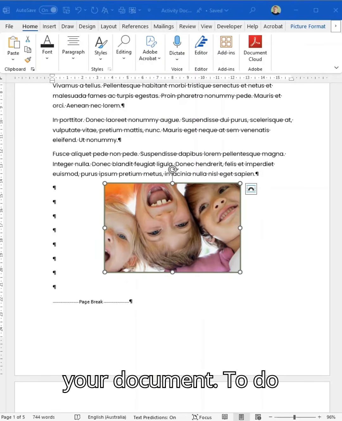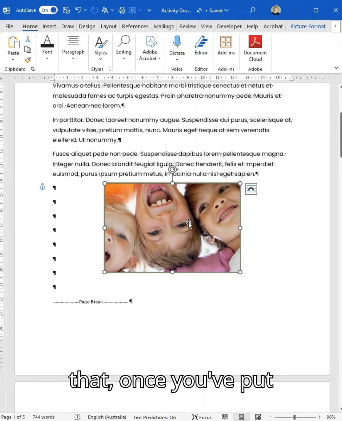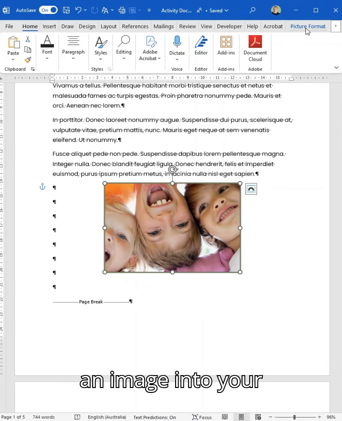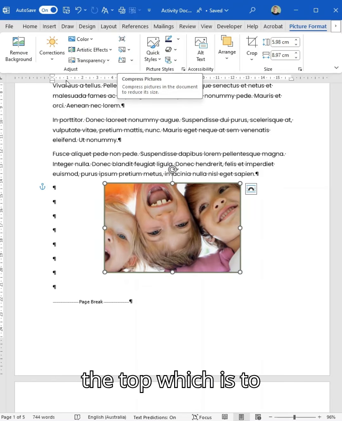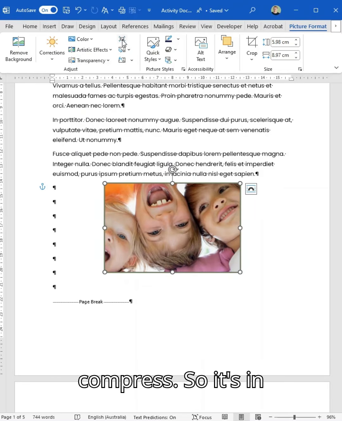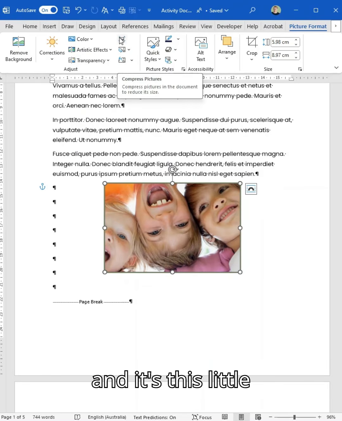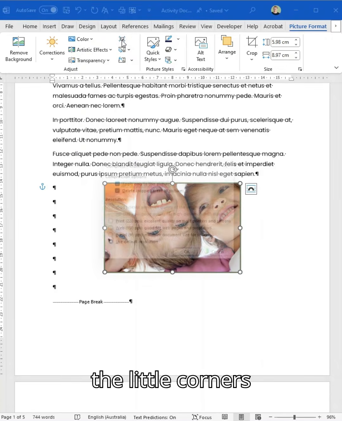To do that, once you've put an image into your document, from the picture format toolbar that will actually appear when you click on your image, there's an option over here at the top, which is to compress. So it's in the adjust section, and it's this little one here which has the little corners pointing in.